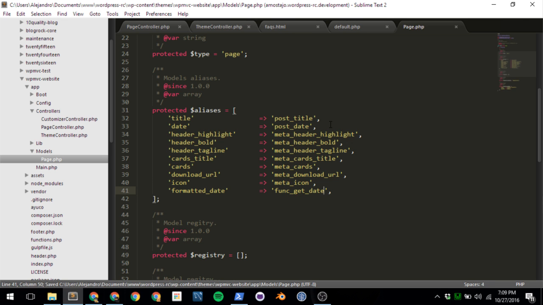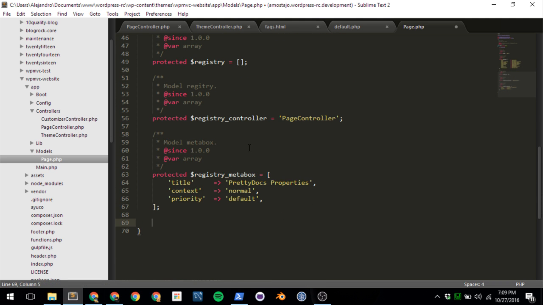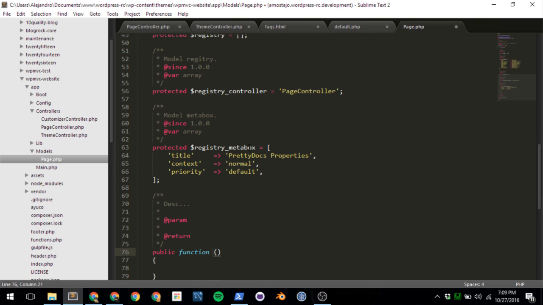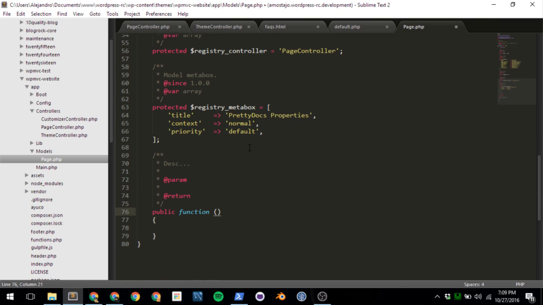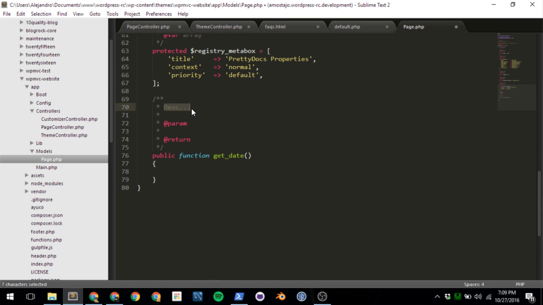All right. So here at the bottom of our model, we'll create a new function, and the function should be named the same as this one, get date, and we're going to start describing it. So returns formatted post date since version 101, and we're going to return a string.